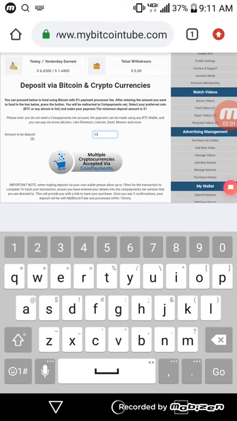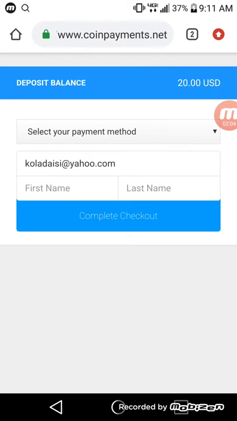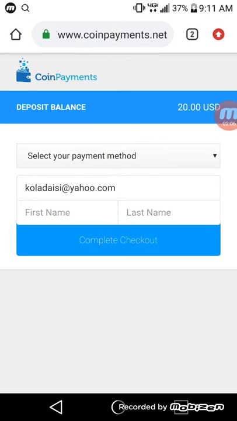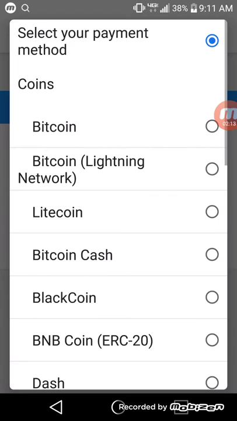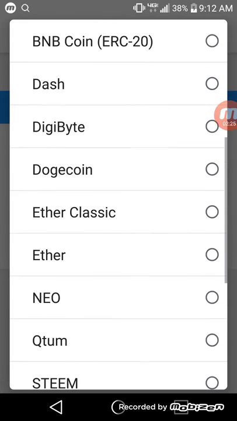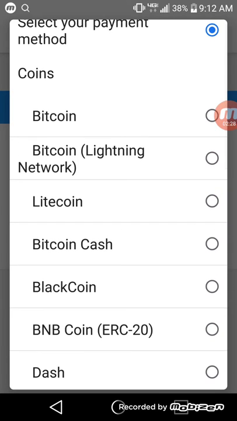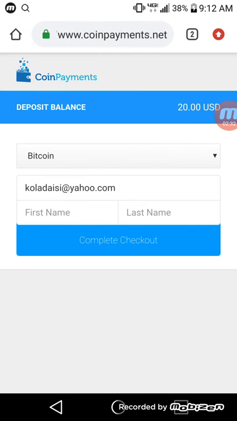So you click on this point here. It brings you to this point. Once you get here, you select from this drop down that you want to do Bitcoin. You can do Litecoin, you can do Bitcoin Cash, you can do Blockcoin, anyone present here that you want to do. In my own case, I want to do Bitcoin. It brings me to Bitcoin here.